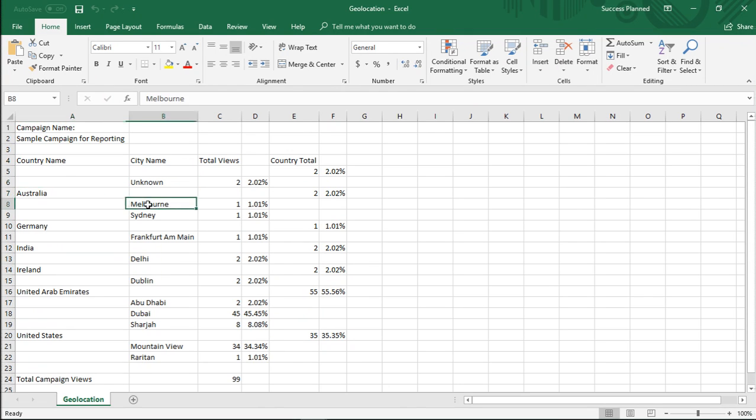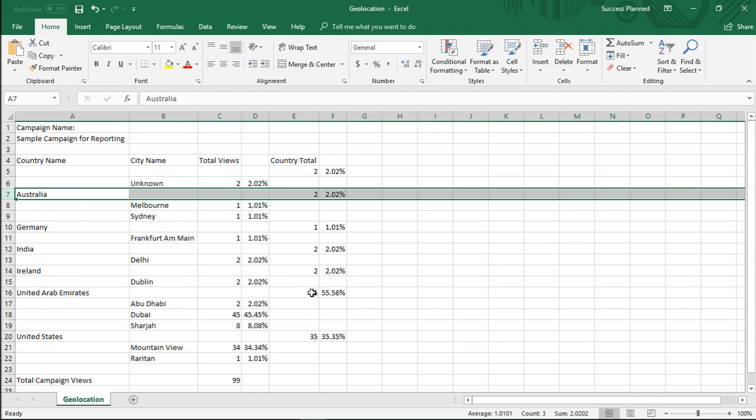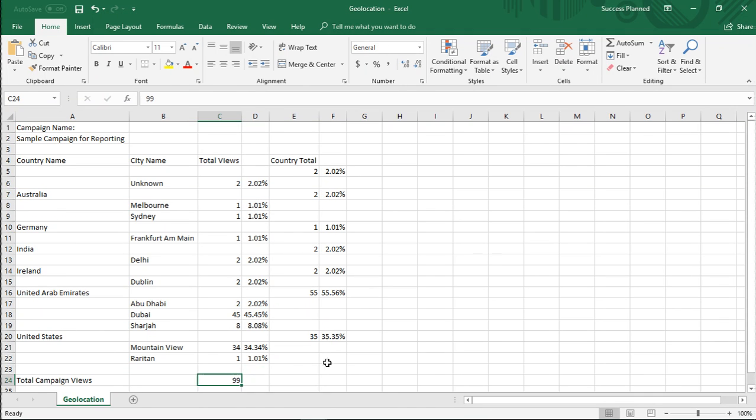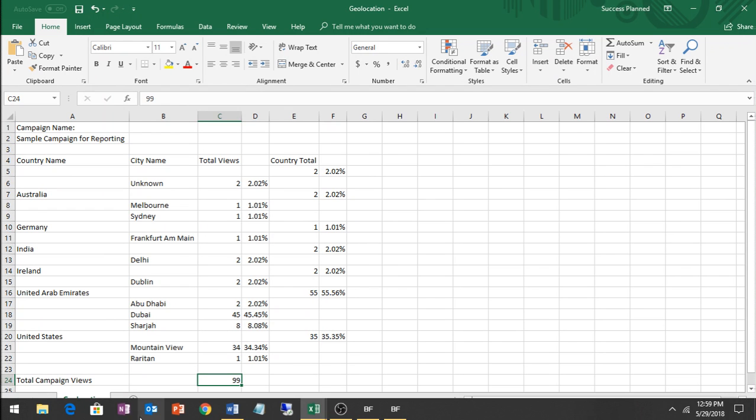Under Australia you have Melbourne and Sydney. So the total number of views from each of these cities is 1. The percentage is about 1%, and country total is what you get to see in the country line. So you know the total number of views is 99, so on and so forth. So this gives you an idea of which cities or which countries people are actually looking at your email from.